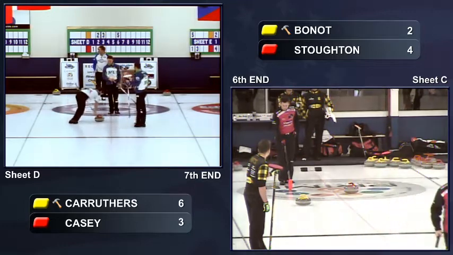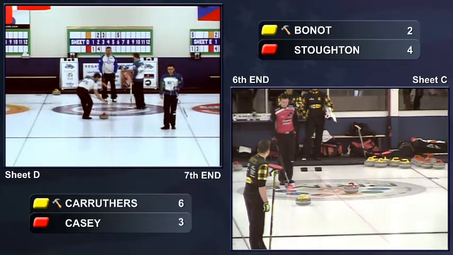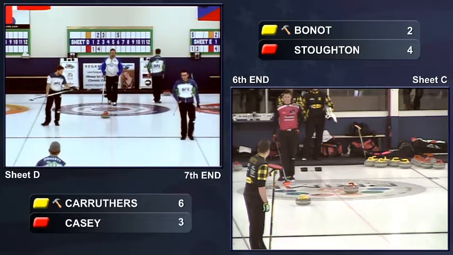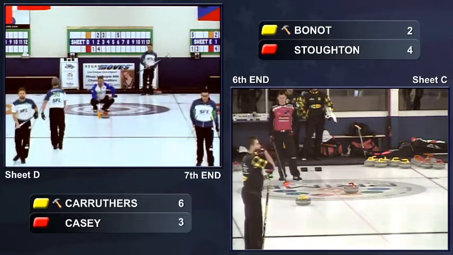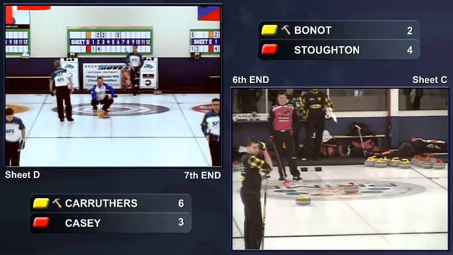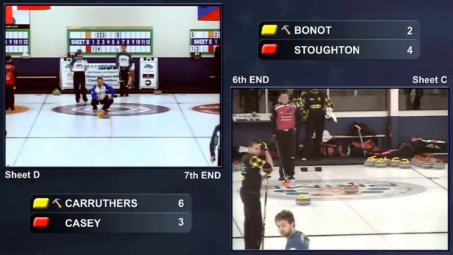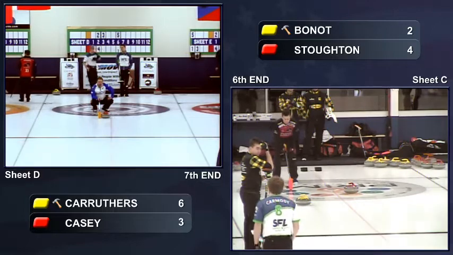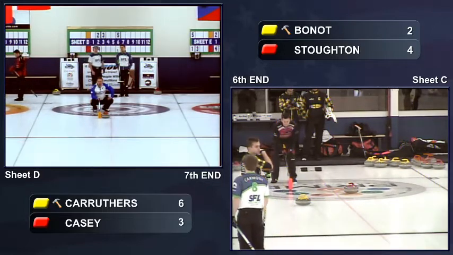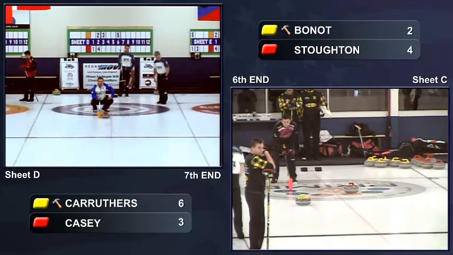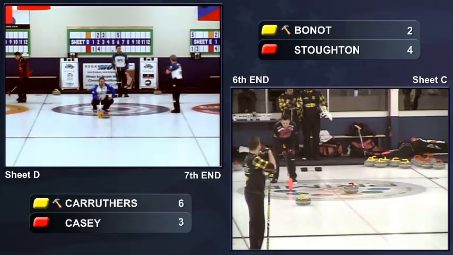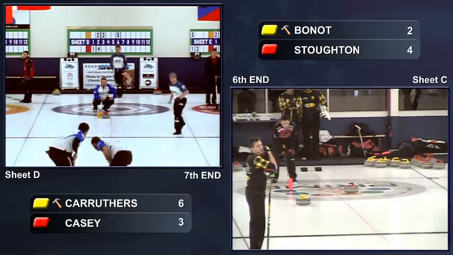So Craig makes a good guard here. Steve's going to have a difficult shot to score one. A steal for Craig would tie that game. Just through. So that one does drop short. Colin Hodgson's going to attempt the tick shot. Weight's good. Weight's nice. Just through the rings.